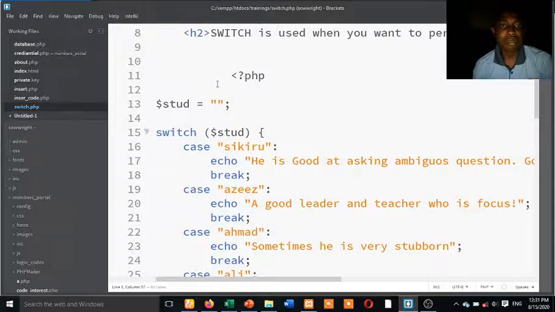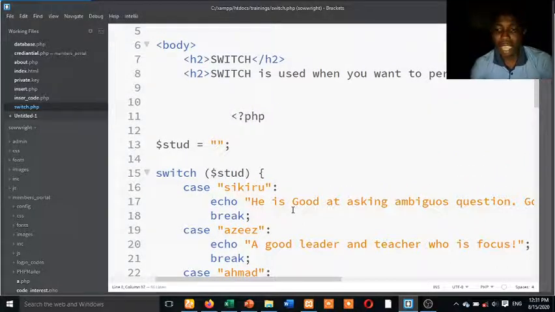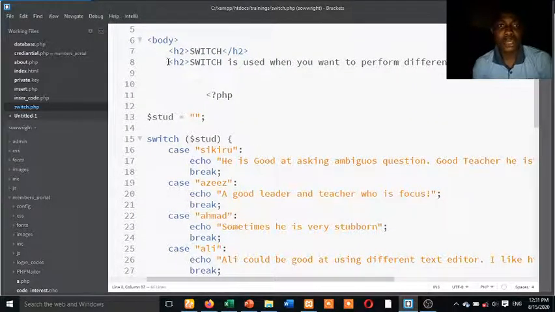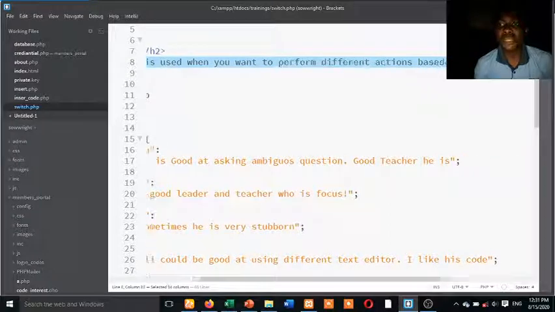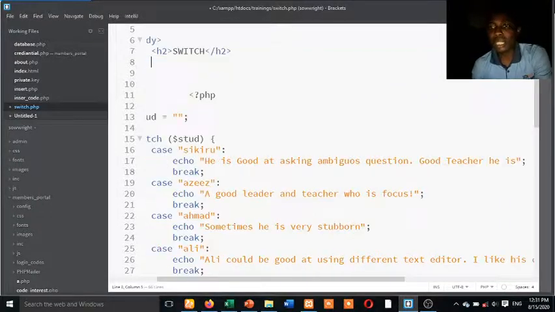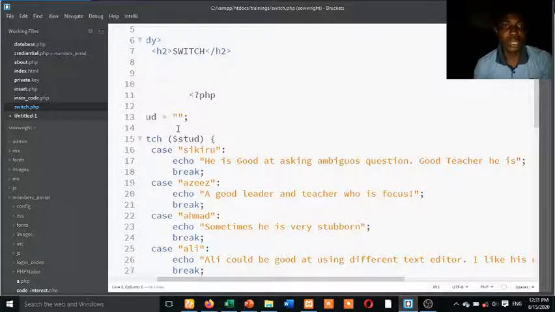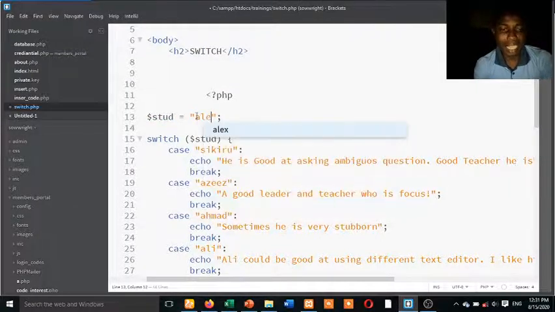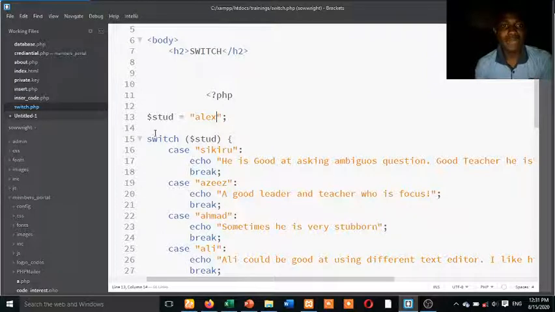I have a switch statement here. Let me remove this h2 tag, because I used that to explain it, so that it will be clearer. I declared a variable, stud. You remember I told you that a variable is used to store data. So I declared a variable stud and passed Alex inside it. So I now switch this variable. This is how you have to follow this syntax.